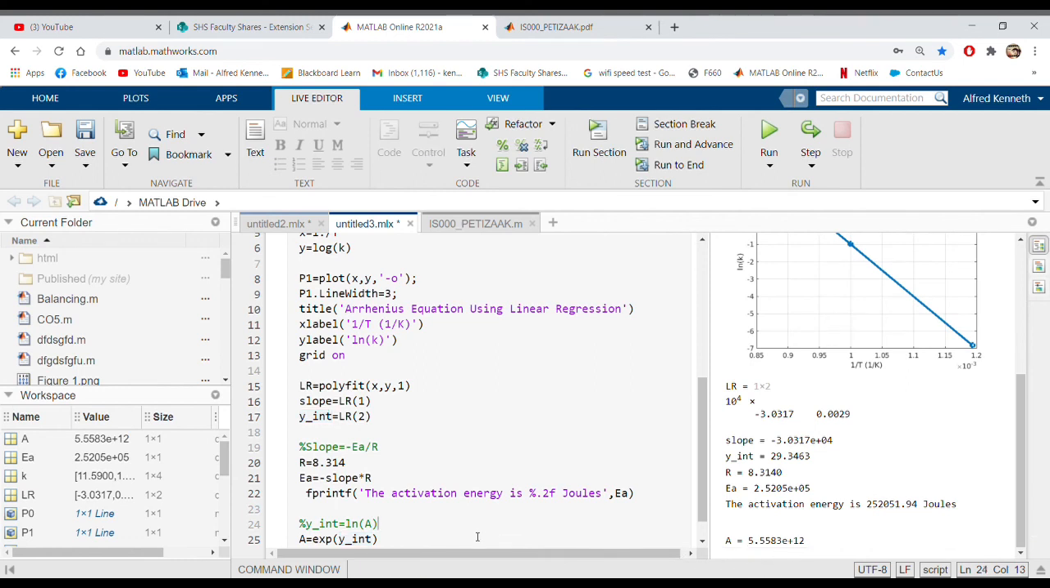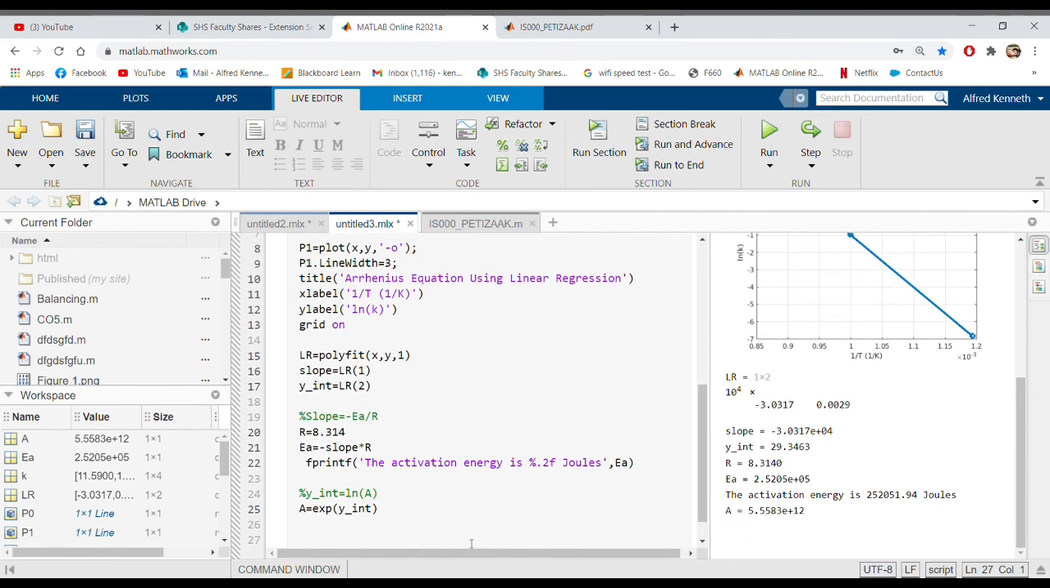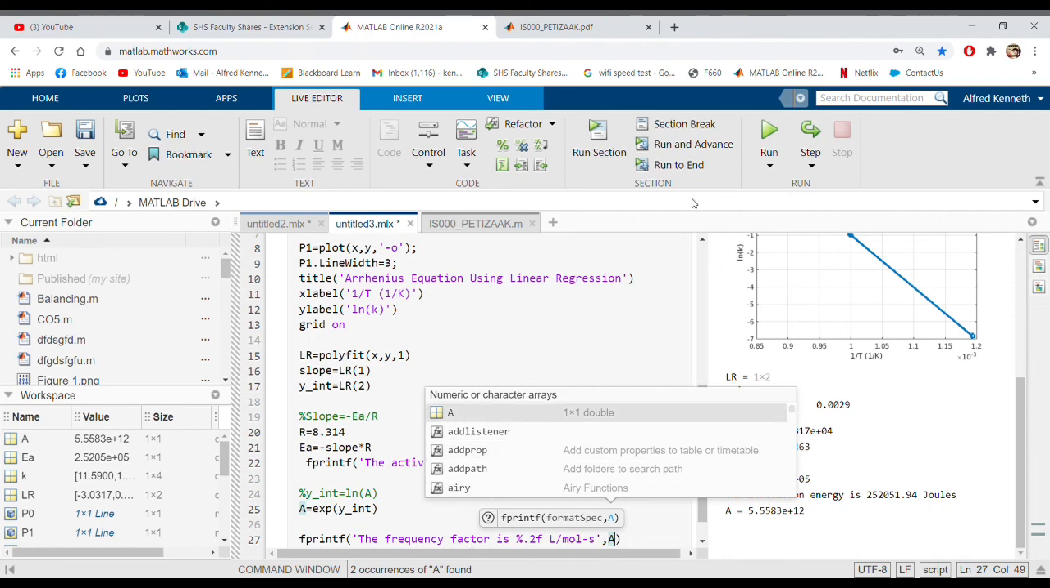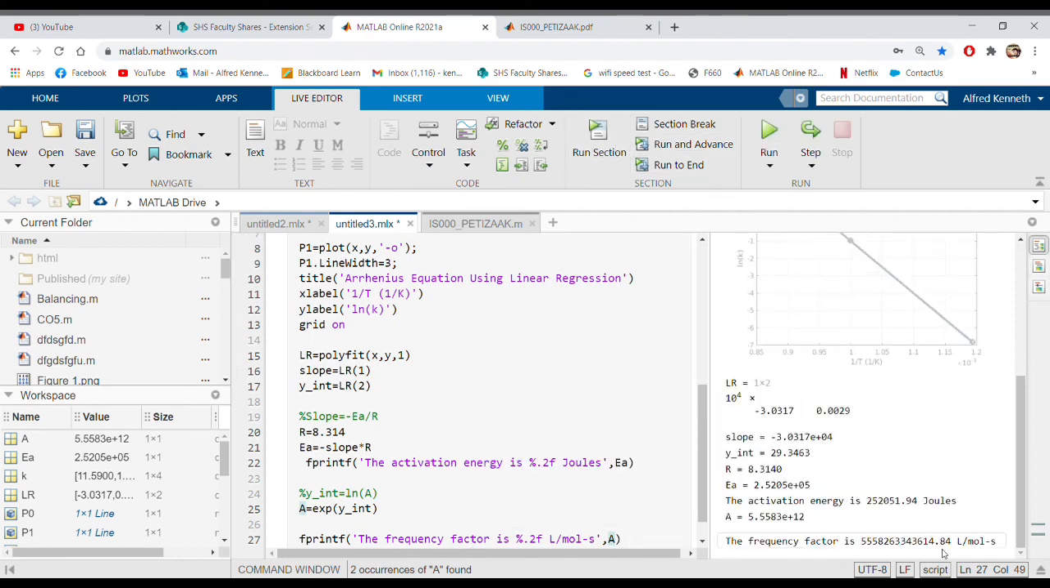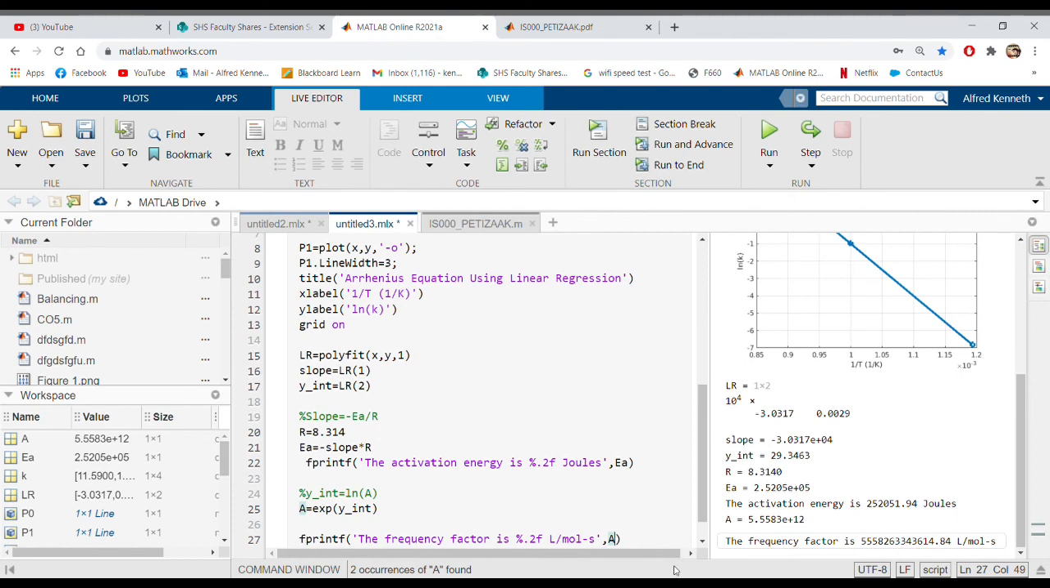And we can conclude our answer for frequency factor using fprintf. Frequency factor is, again, let's simplify our answer to 2 decimal places. We use %.2f. Then the unit is liter per mole per second for frequency factor. And let's call out the value from A. And we now have the answer for the frequency factor.